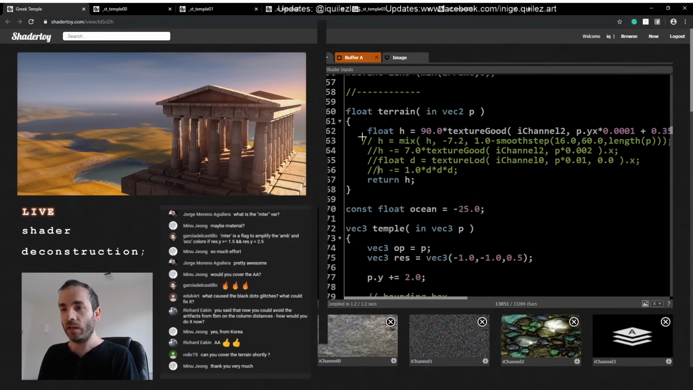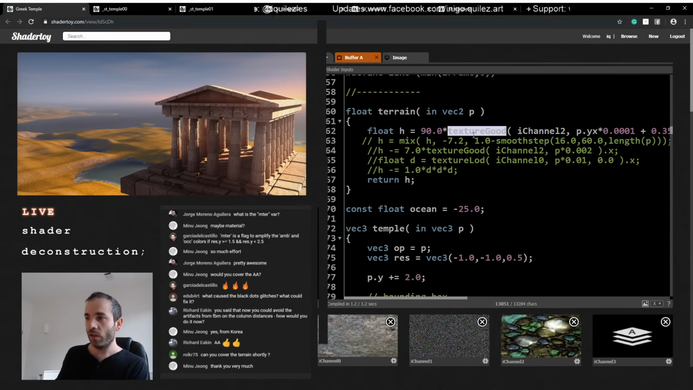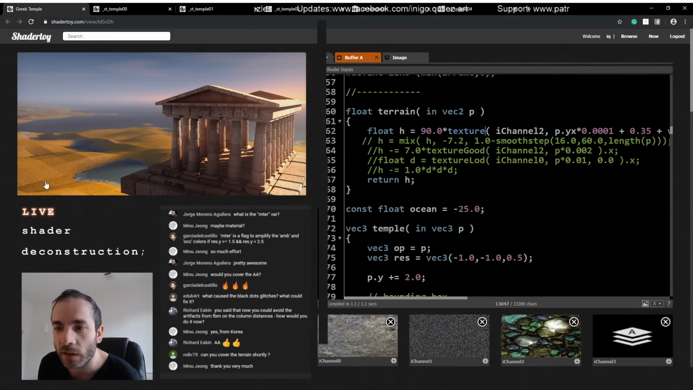So the first thing is a base layer of height, which is based on channel number 2, which is this texture. So I'm using this texture as a base elevation map. You might notice this says texture good instead of texture. So I could use just texture, the normal texture mapping of the GPU. And then you can see there are these artifacts. You can see squares. You can see these very flat polygons kind of thing.